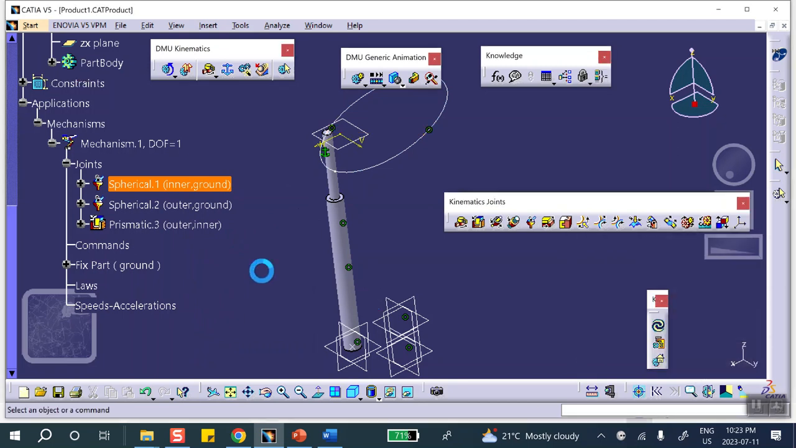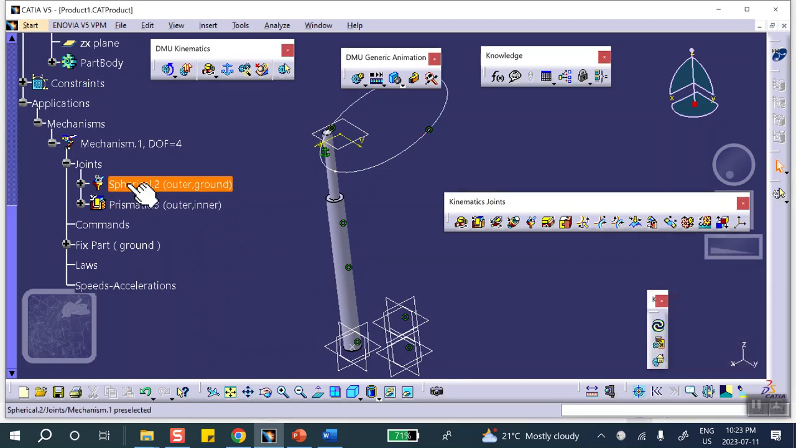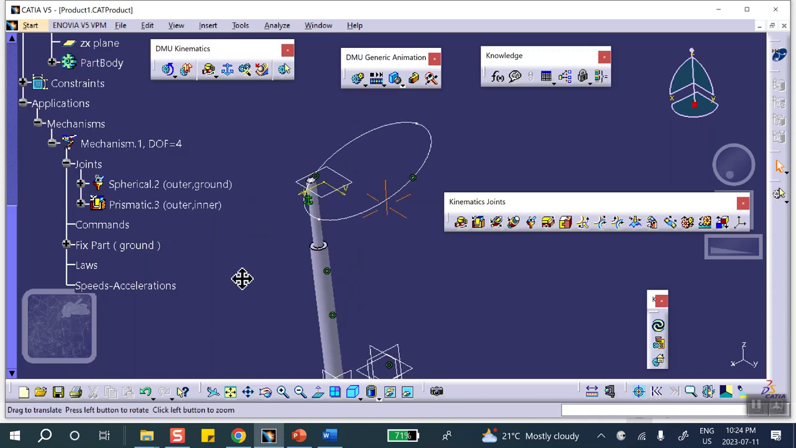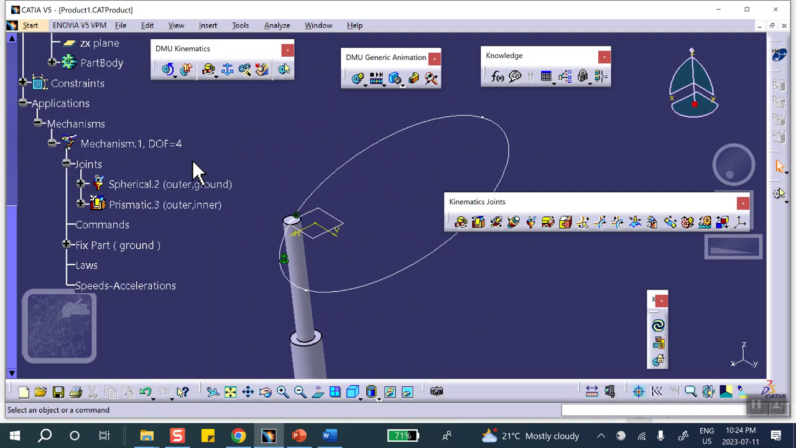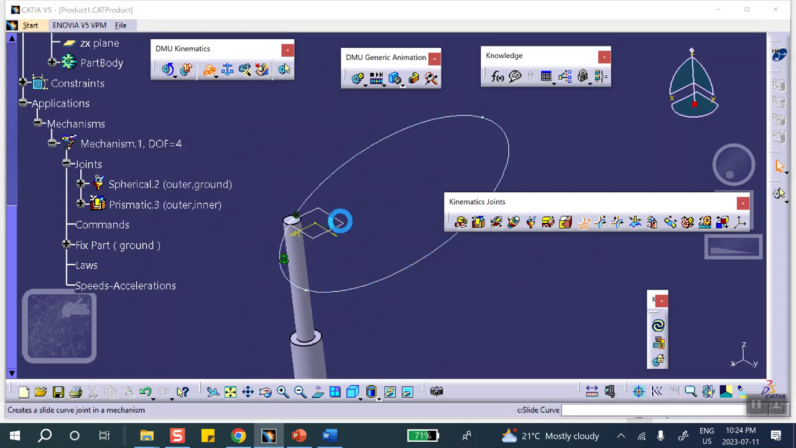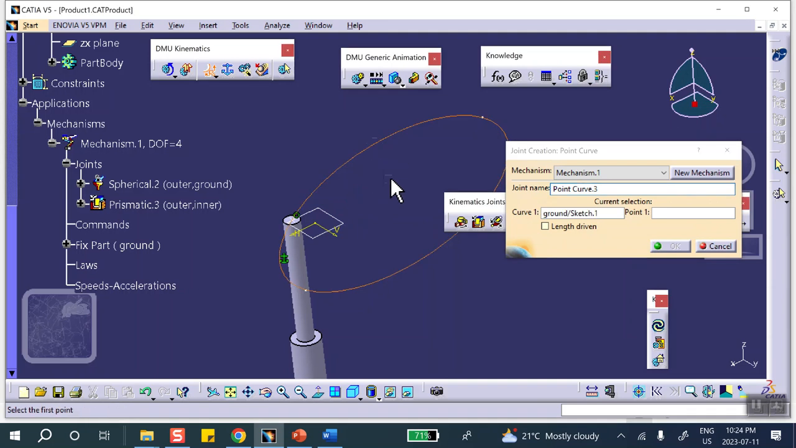However, don't delete the children. I want the spherical point joint at the very bottom, so that this outer tube can actually hinge about that. And a prismatic one, we know it goes up and down. One more thing: notice that the degree of freedom is 4. If I do a point curve joint, there's my curve, there's my point.